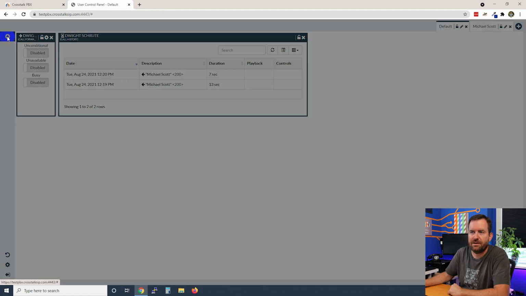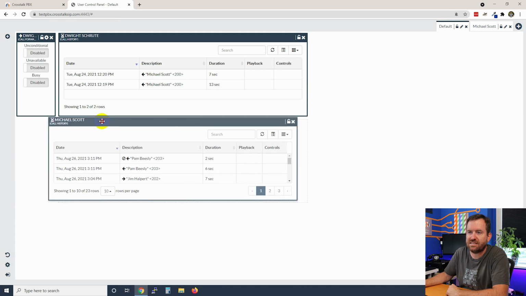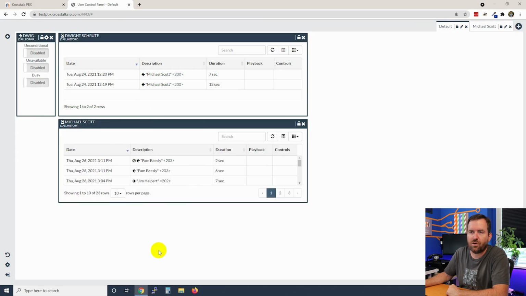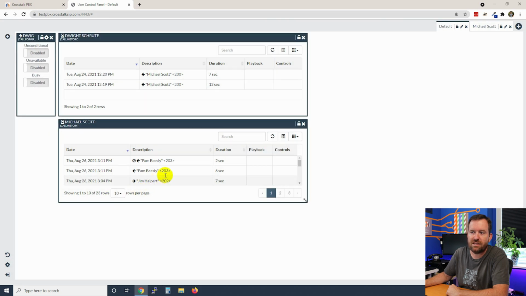Let's add widget again. Call history, and now look at this. Now I have two different call histories that I can add. I have my own call history as well as Michael Scott. So let's add that one here. And now we can see multiple call histories. And look at that too. You can drag and drop these widgets around and arrange them any way that you like.